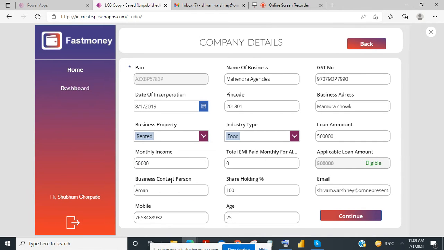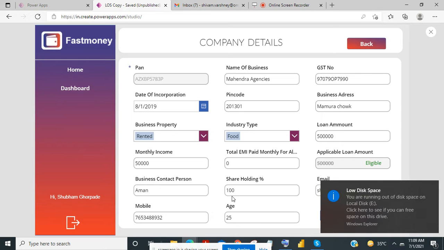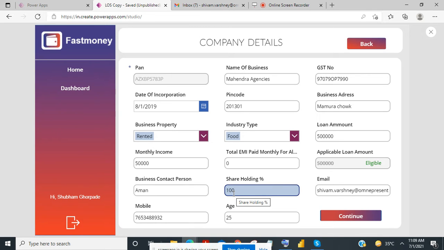Then we need to define the business contact person, meaning who is the owner of the business. We need to give their name, or the person whom the company can contact if required. Then their shareholding percentage, and their email address. Then we need to give the mobile number, so that if needed, they can contact the business contact person. Then we need to define the age of the person, here the business contact person age. Then we need to click on continue.